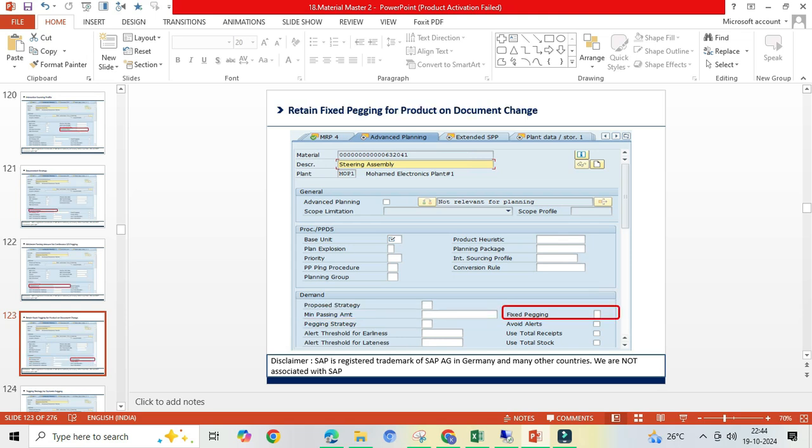So the next one, retain fixed pegging for product on document change. You use this indicator to retain fixed pegging for the product even after a document change. For example, after converting a planned order into a production order. Pegging strategy for dynamic pegging.